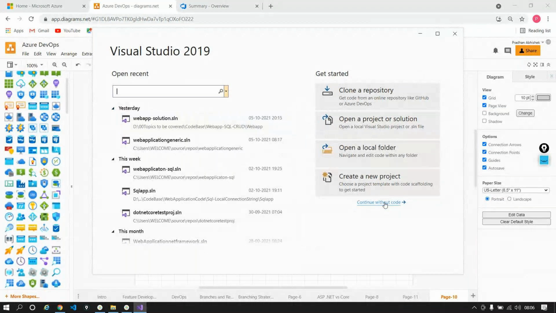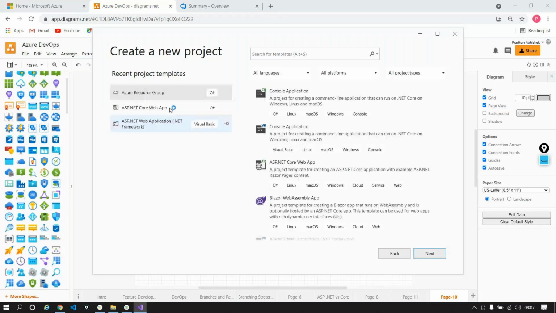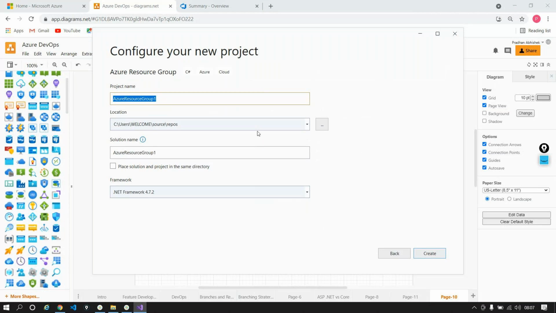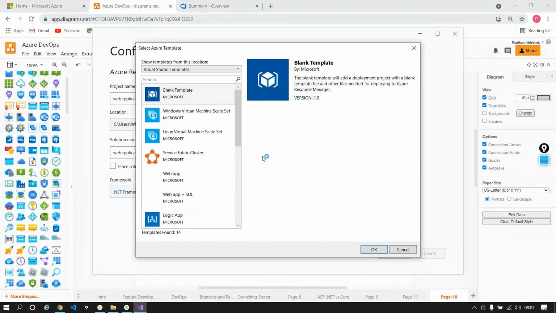So I'll say create a new project, and then I would say typically Azure Resource Group, because I want to create an ARM template which basically gives me a web app and a SQL server. So let me go ahead and take this out, and let's say Azure Resource Group. Let's say next, and I'll say this is a web application SQL server, and I'll say create. So this will now tell me what is the template that you want to choose. So I'll say okay, fine. I'll select a web app plus SQL, and I'll say okay.